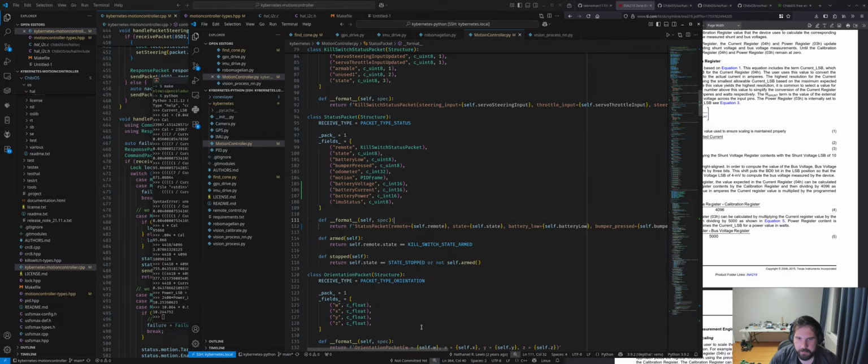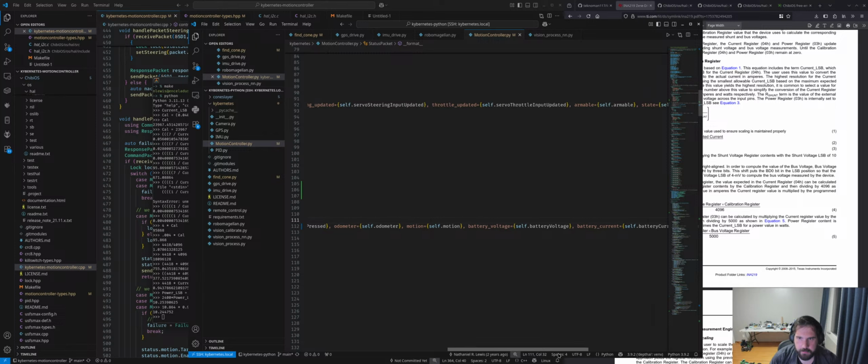Format. Battery voltage divided by 100.0. Current.